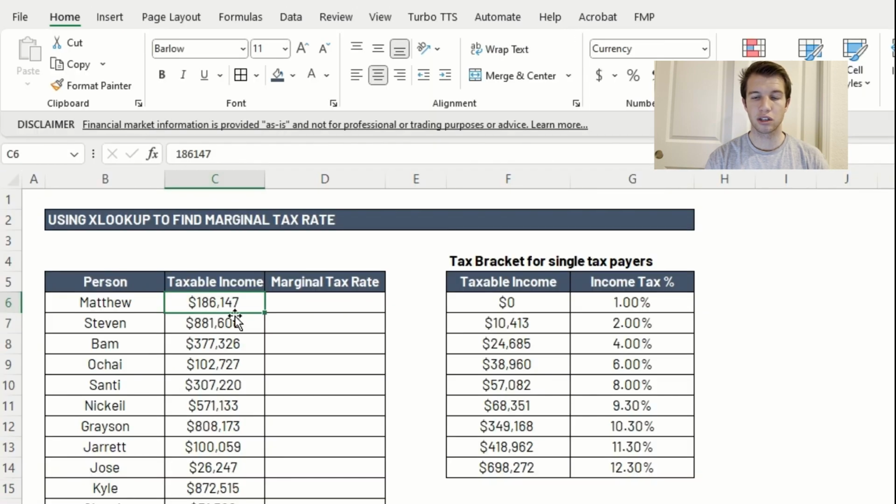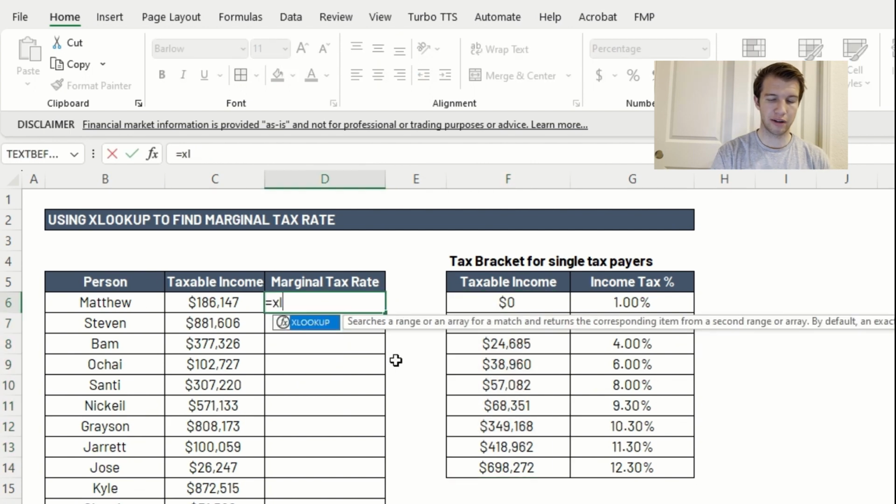If we were to do this ourselves, we would have to say, okay, 186, come over here. He falls in between these two, so he'd be taxed 10.5% for his next dollar gained. However, that would take a long time to go through and fill that out. And since these numbers aren't the exact same as these numbers, the exact match won't work in the XLOOKUP. So let's see what we have to do.